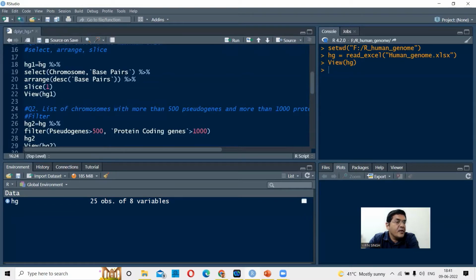First, what we do is we equate our base data into a temporary data that is HG1. So we say HG1 equals to HG. And then we indicate that there are further operations that are going to be done on this data by using the pipe operator. So this is percent greater than percent. If you are having trouble typing it, you can use Control Shift and M. So we have transferred the human genome data from HG into HG1, right?